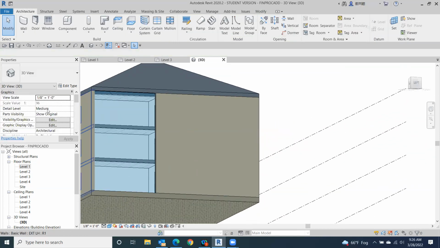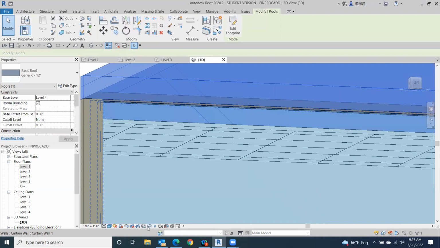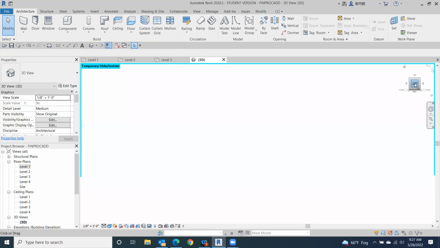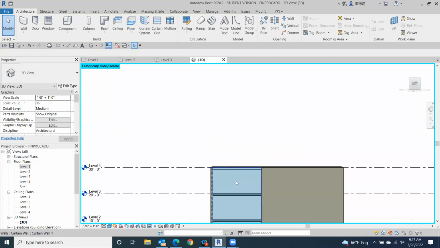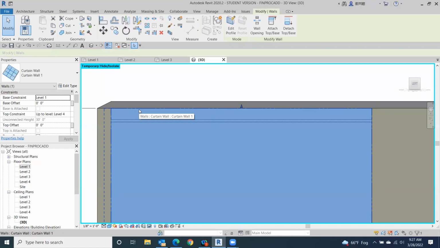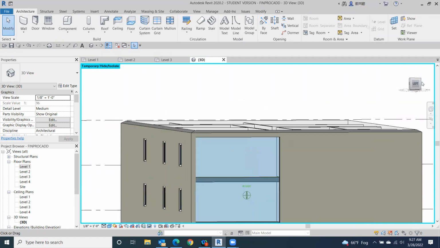And then when you connect it up to level 4, sometimes it may be a little high. Actually, let me hide this roof and see where that ends. So it's going to end flush with the top of that roof, which I don't really like the way that looks. So I'll just change that back to unconnected, and maybe I'll set that to 29 feet. And we have that finished area right there.